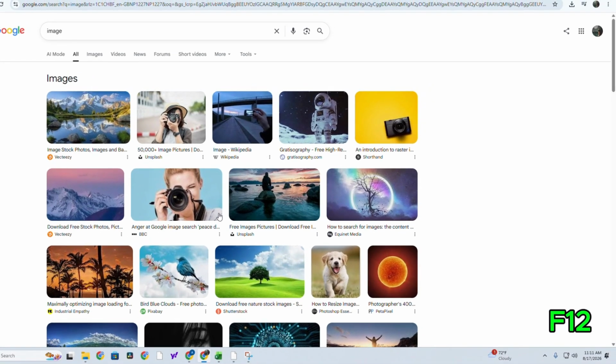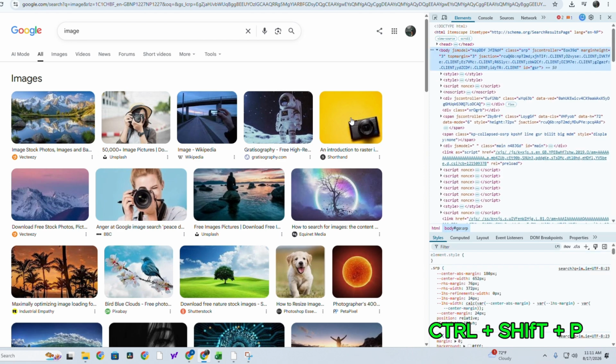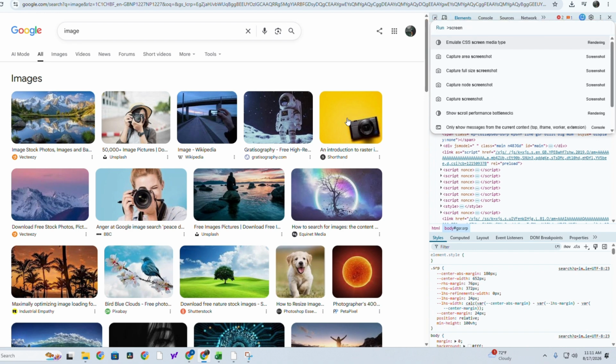Now, press F12 on your keyboard to open developer tools. Next, press Ctrl-Shift-P together. A search box will appear. Type screenshot. From the results, select Capture Full-Size Screenshot.